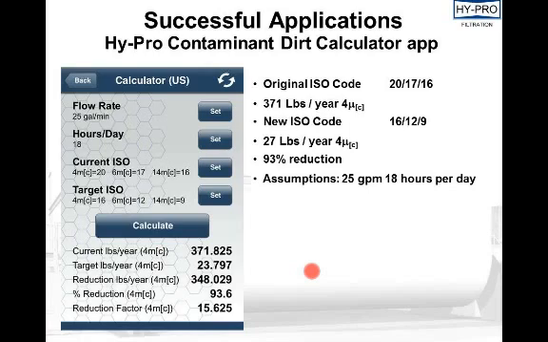This is the Hypro Dirt Calculator app for iPhone and Droid. And what we're able to do here is plug in a few parameters. So we plug in our system flow rate, 25 gallons per minute, hours of operation per day, 18, current ISO code, 20-17-16, target ISO code, 16-12-9. And then we hit calculate and we plug results.